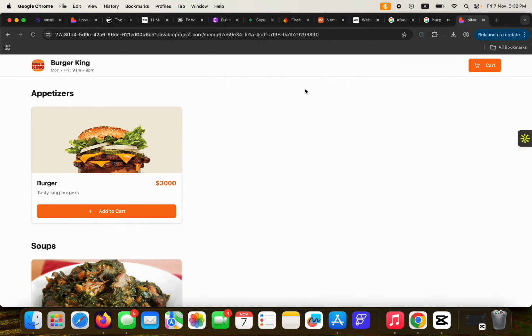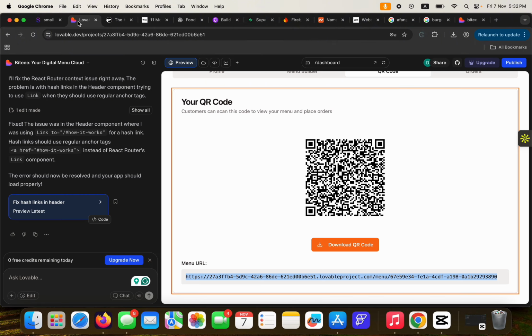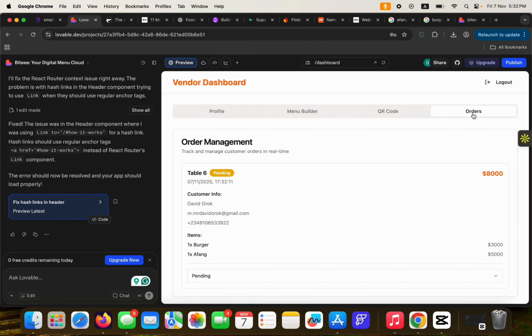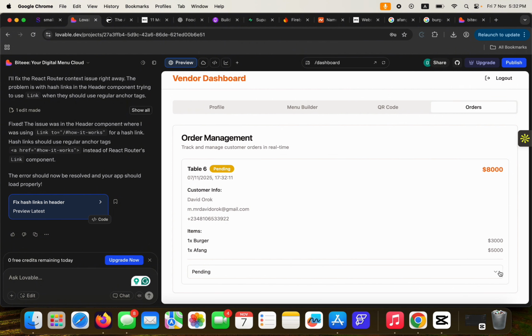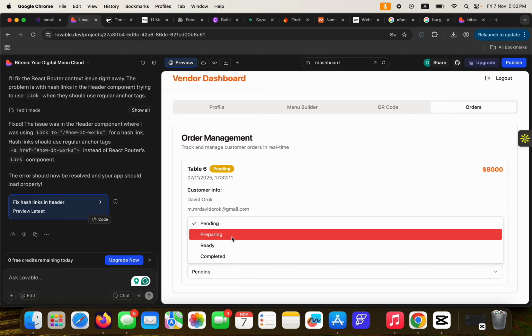All right, and then I can now come back here to where we have this. If I come here, I now see my order. So here is how my order looks like. It shows here pending. All right, it says that, oh, he's buying 1 burger, 1 afang. All right, these are the details of the customer. Then I can just go ahead and click here and say, oh, preparing.